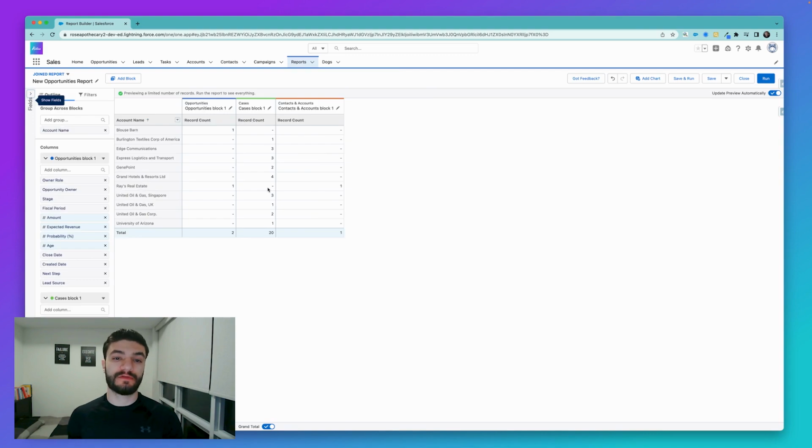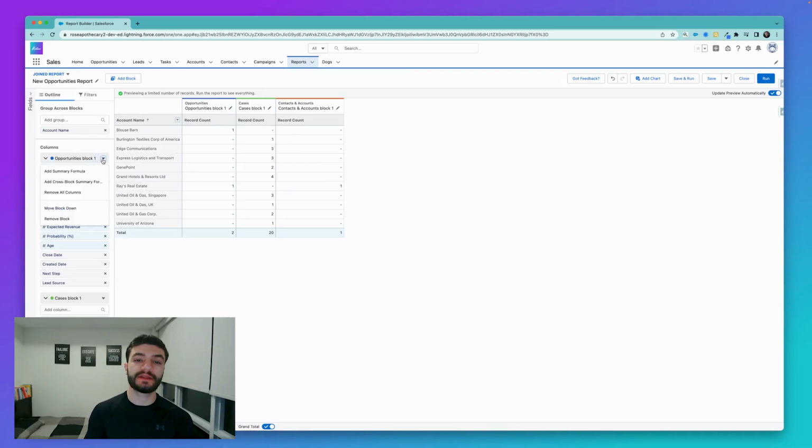Now let's go over the most advanced piece of this: cross-block summary fields. This is where your join reports get really powerful. In the column section of any block, click the down arrow next to a column header. You will see two options: Add Summary Field, which is block specific, and Add Cross-Block Summary Field, which pulls data across all of your blocks.